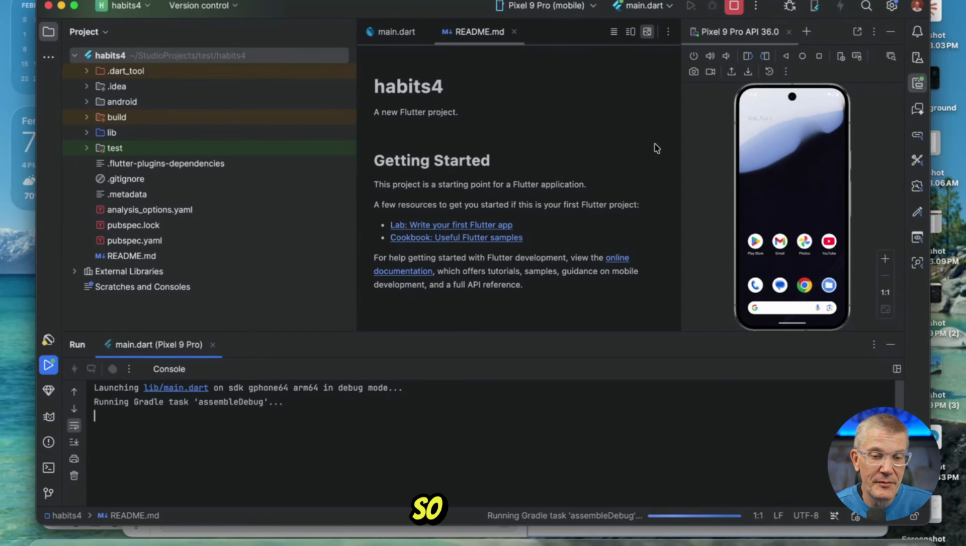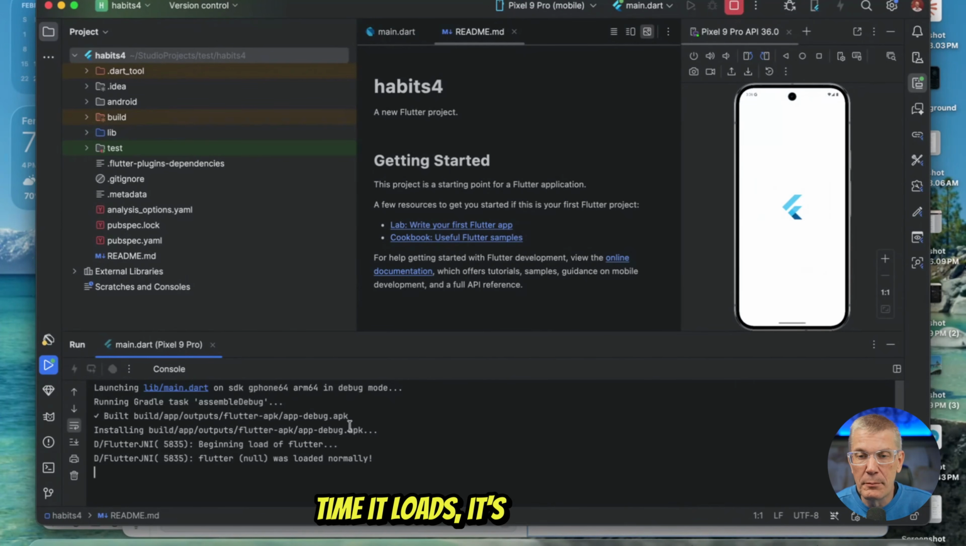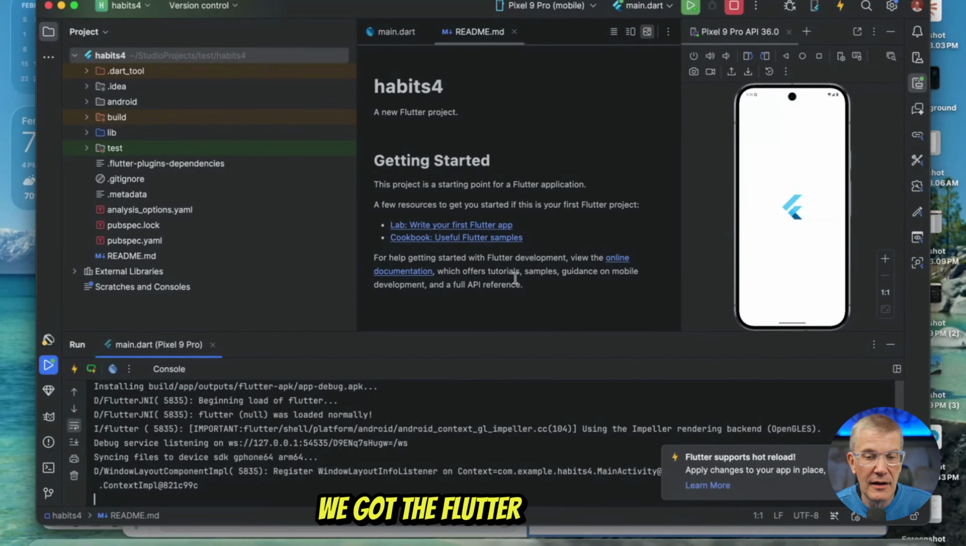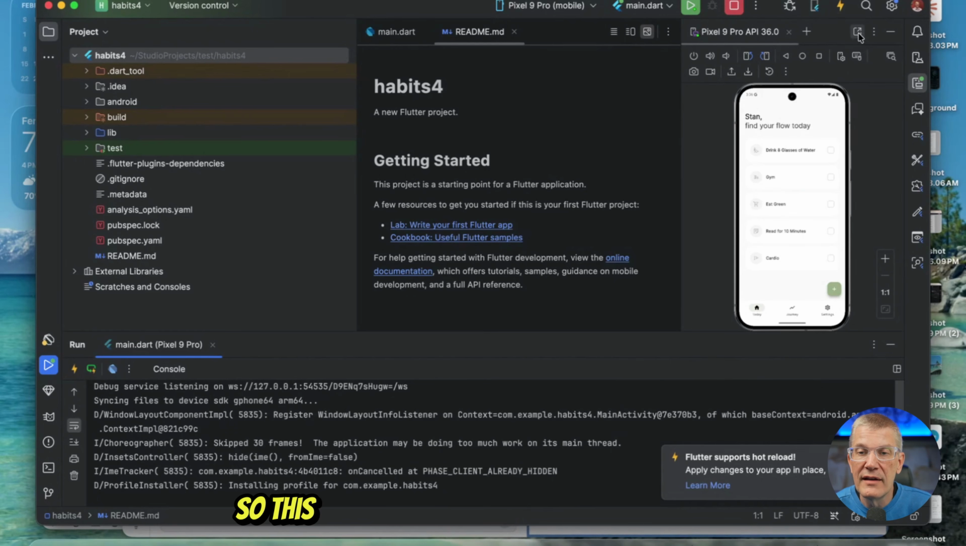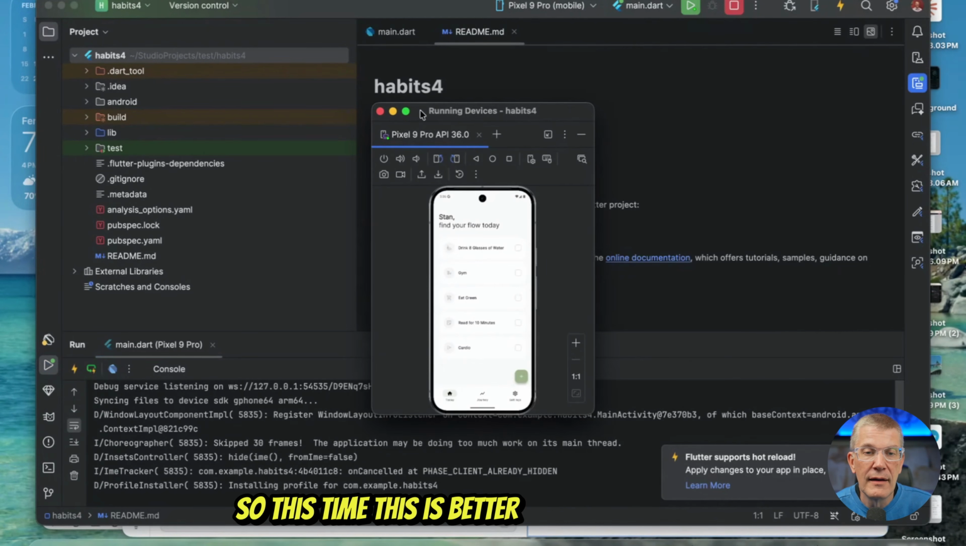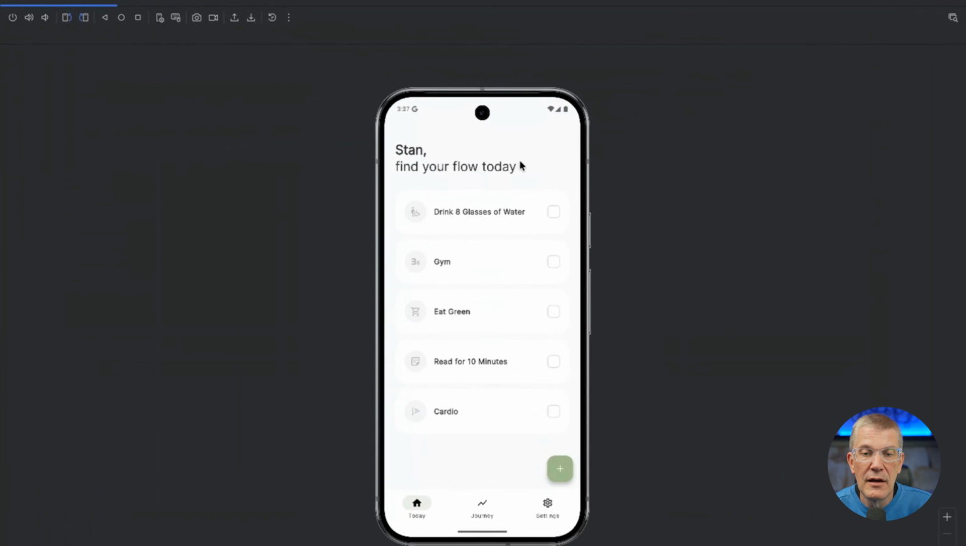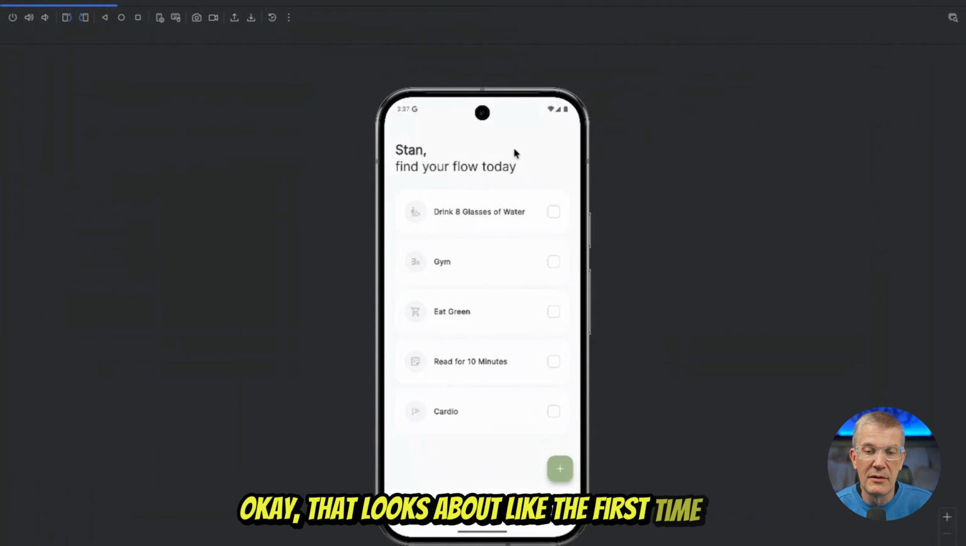All right. You'll notice the first time it loads, it's pretty slow. Okay, we got the Flutter icon there. That's always good. Okay, great. So this time, this is better. And okay, that looks about like the first time it ran.